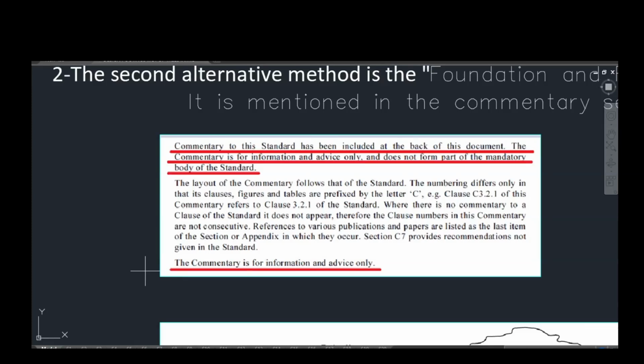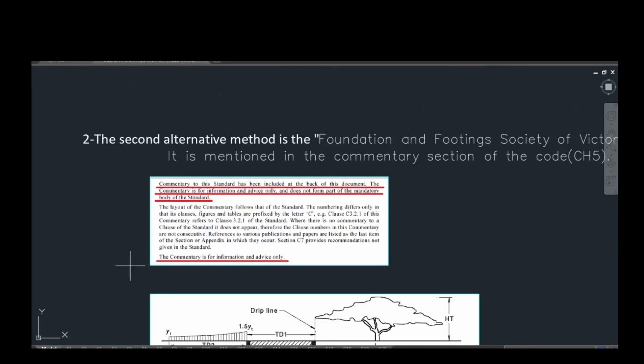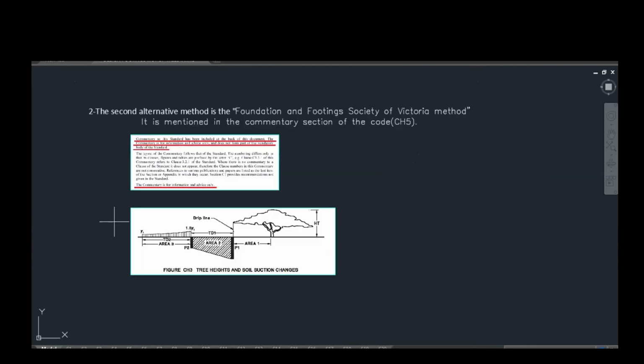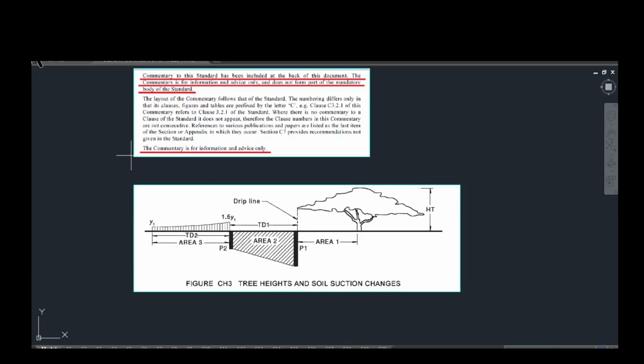advice only. In short, this Victorian method gives guidance on the tree affected distance and allows the footings to be suspended on piers or piles within area 2, as you can see here. And there is a pier depth for P1 and a pier depth for P2. Then the slab that is not suspended on piers, which is area 3, would have to be designed to cater for an additional movement from the effect of the trees.